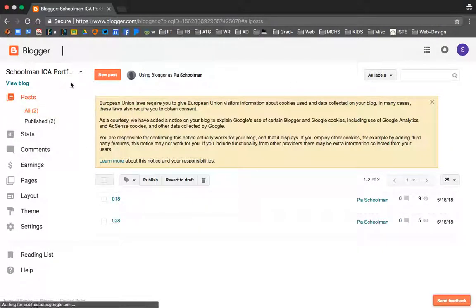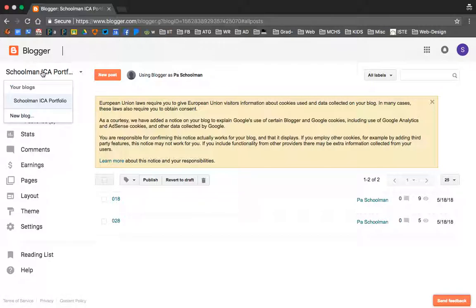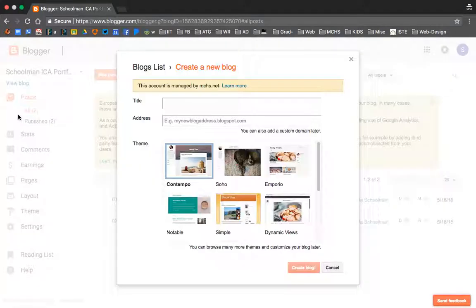Alright, and then from here, yours might look a little different if you don't have a blog created yet. In the upper left hand corner you should see new blog somewhere. Go ahead and hit new blog, and in here we are going to title this blog Your Last Name IIT Portfolio.